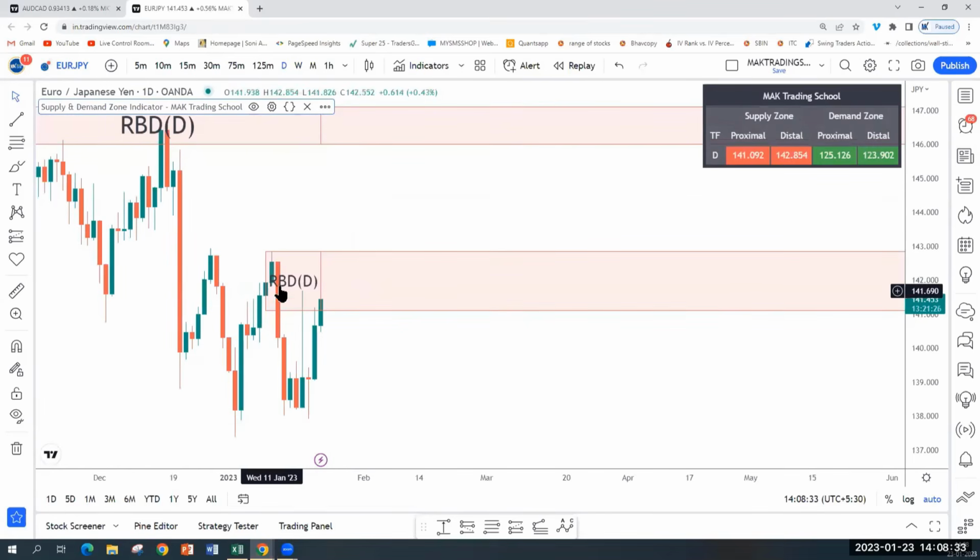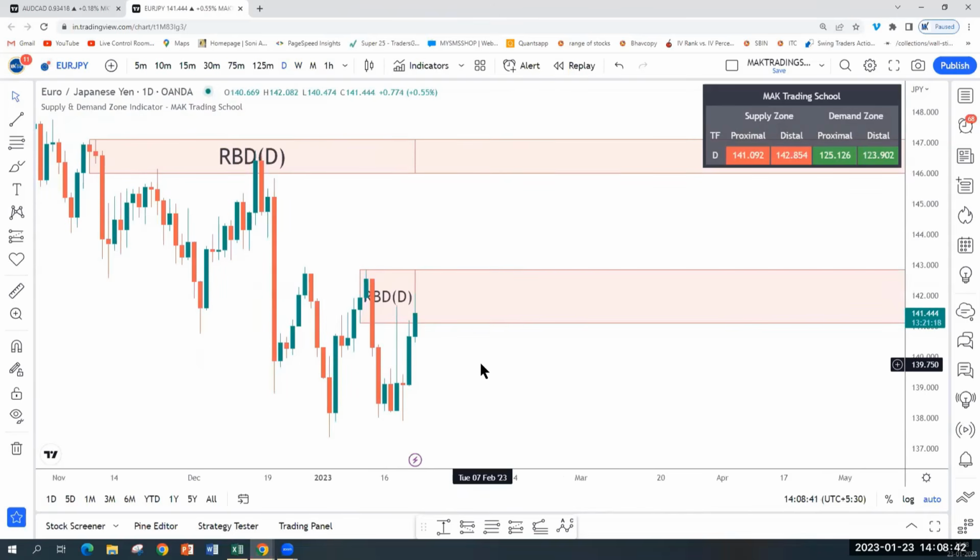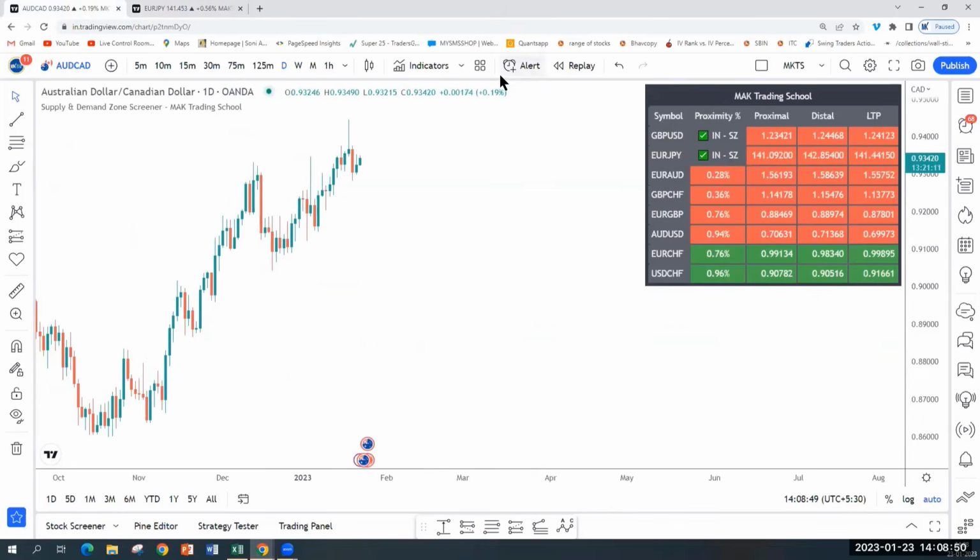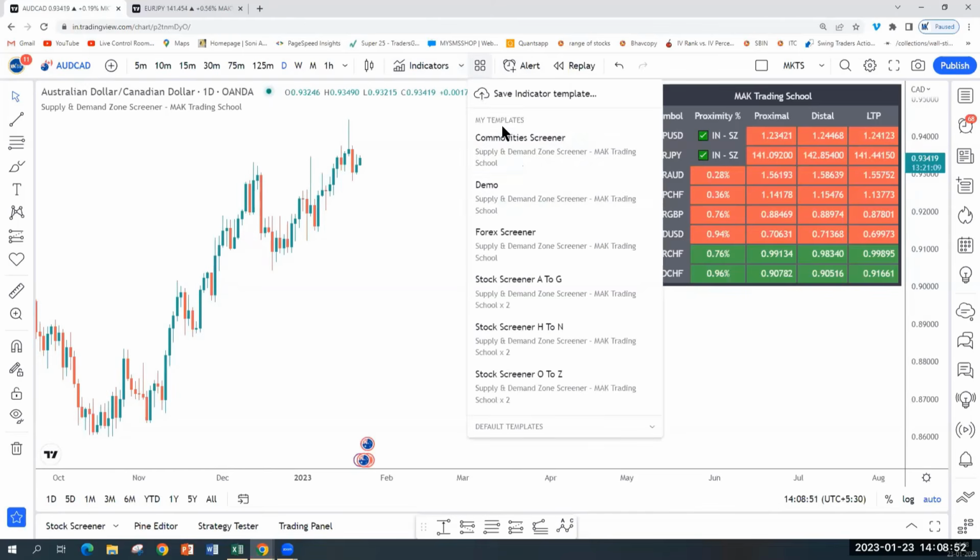So if you see, there's a rally base drop supply level. So you already have one reaction from this supply. Now prices again come back to the supply level. So now you need to apply your supply demand trading strategy and decide whether you have a trading opportunity. So there are different templates. You can create your own templates as per whatever you require.